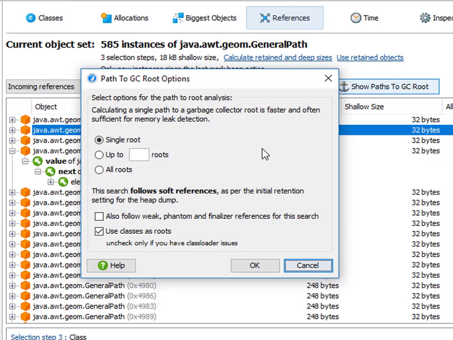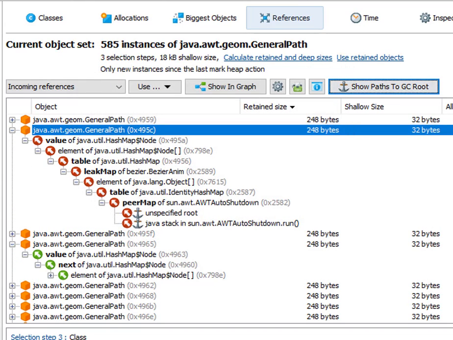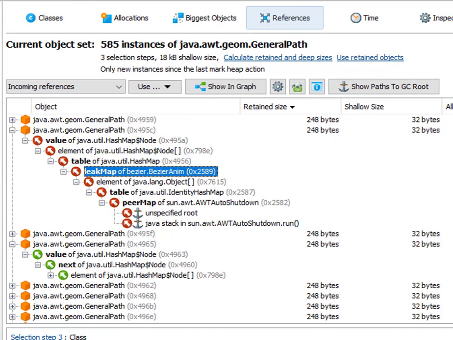Under some circumstances, you want to see more than one path, and JProfiler can do that for you too. So let's check out how that looks. In many cases, like this one, the actual garbage collector roots are not interesting, and we have to follow the chain of references to the first reference that is actually part of our code. In this case, the BayesianM class has this leak map here that holds a strong reference chain to the general path object at the top. And this is basically it. We have now found the source of the memory leak.